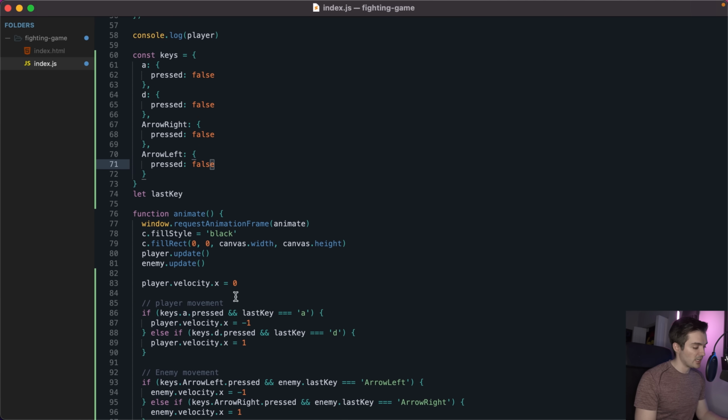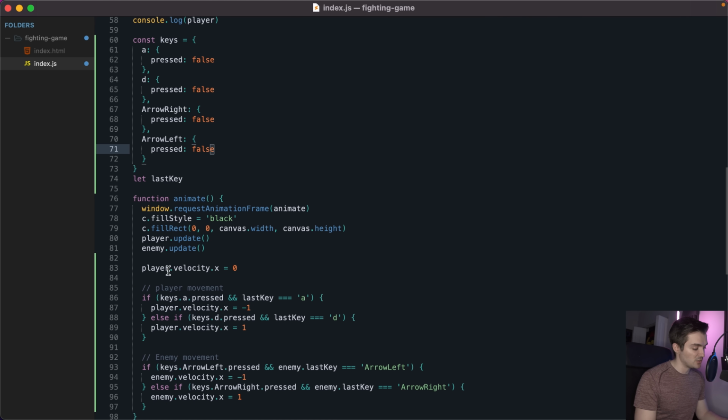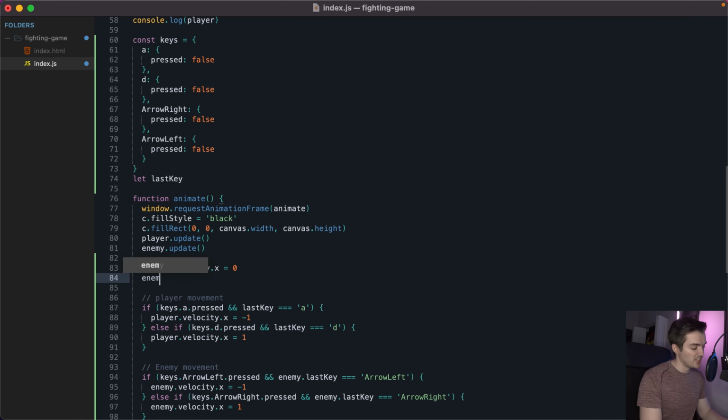So back within our game, right here, we're setting our player velocity x equal to 0. We also want to make sure we're setting our enemy velocity x equal to 0 as well to make sure that we stop for every frame we're not holding down on a key. I save that, I go back, hold down on the right arrow key, lift up, we stop. Hold down on the left arrow key, lift up, we stop. But if I go ahead and hold down D for our player, that moves as well.